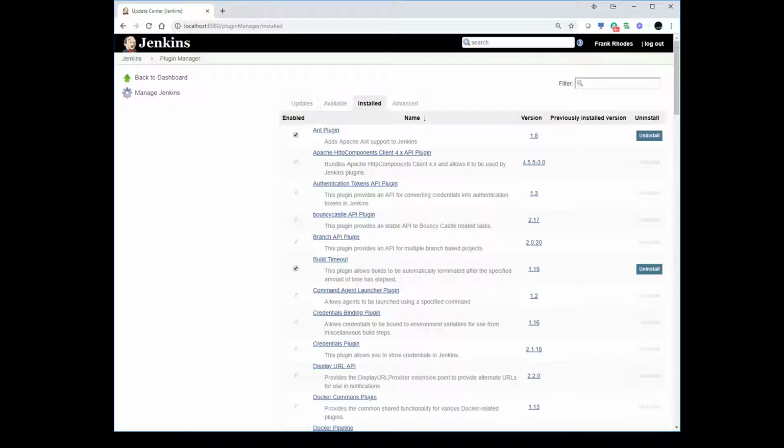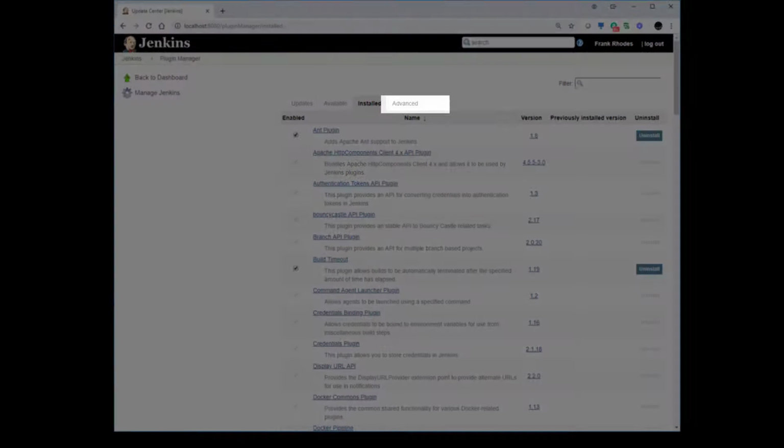Now you're able to see all of the plugins that are currently installed for use by Jenkins. As you can see, there are currently no BMC plugins defined to Jenkins. So let's go ahead and click the Advanced tab up here.